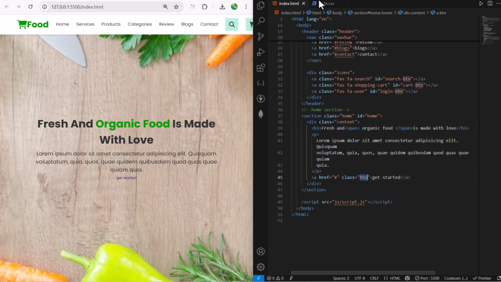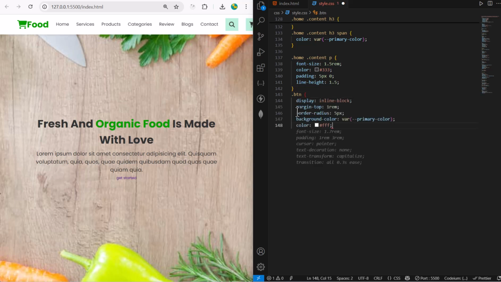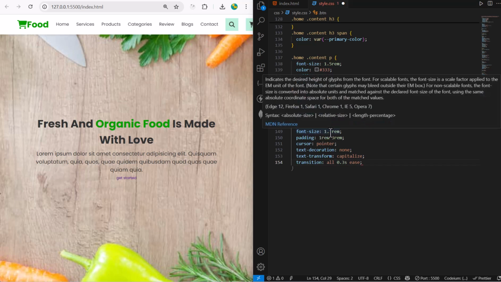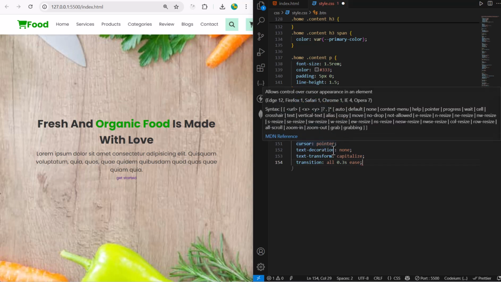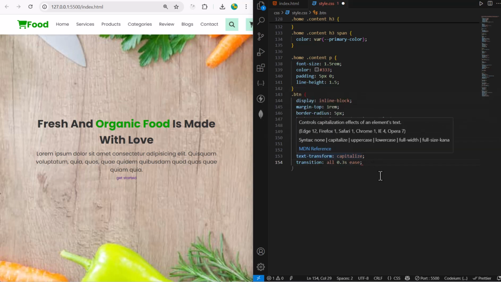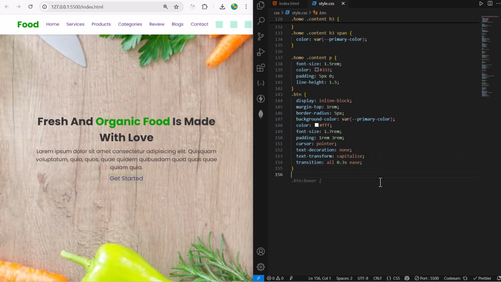selector, right? So btn: display inline-block, margin 1 rem, and border radius 5 pixel. Background, we are going to use this background color, primary color. We have text color right here, we have font size, we have padding from top and bottom, and 3 rem left and right, 1 rem and 3 rem respectively. Cursor pointer, text decoration, and text transform capitalize. Transition, we need to have a smooth transition. All right, take a look. Here we have a nice button right here.